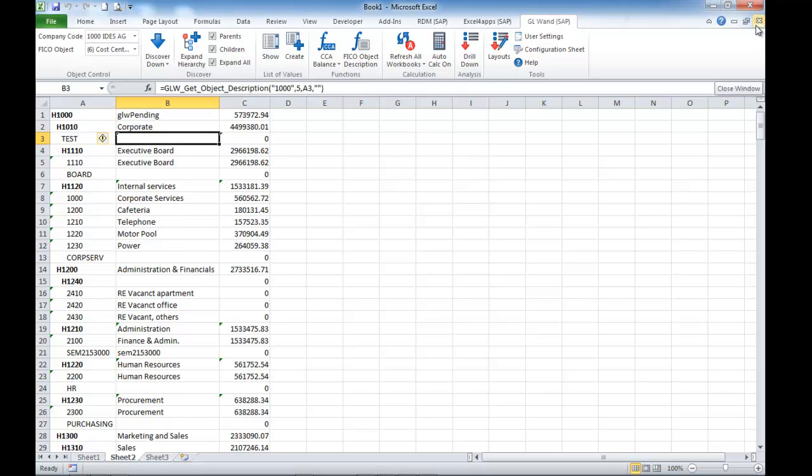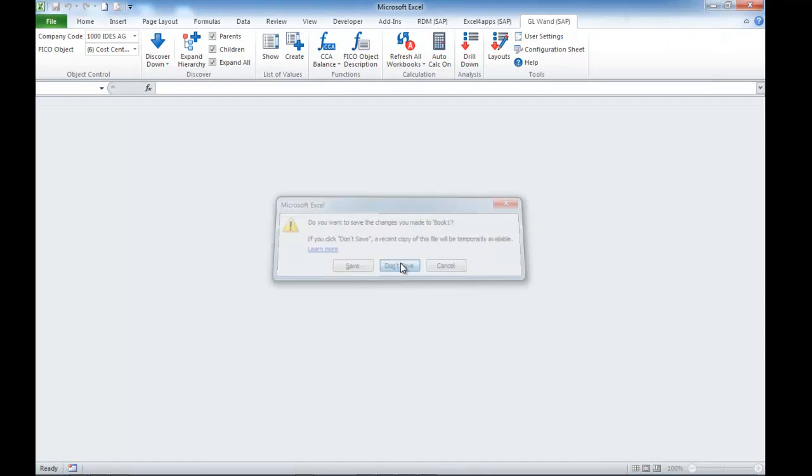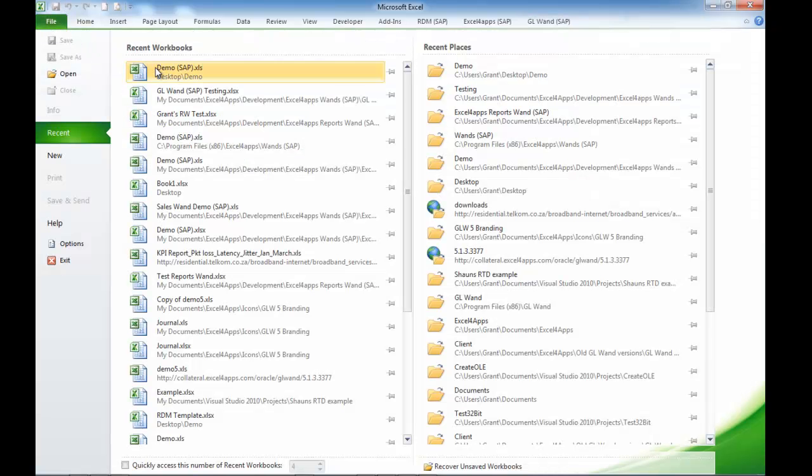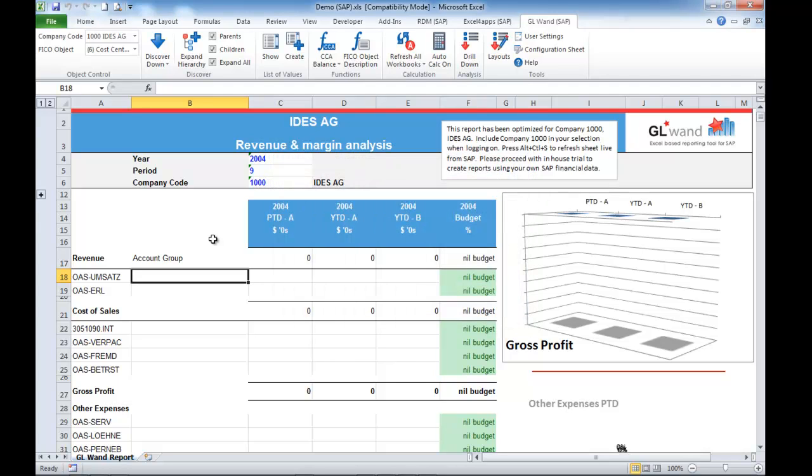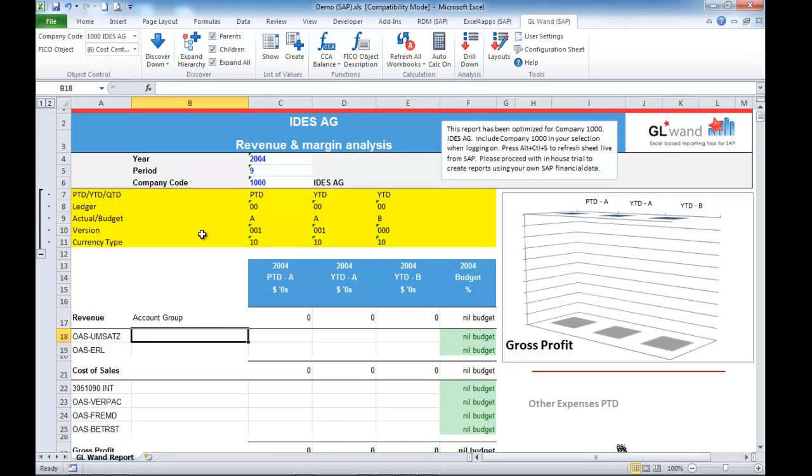Let's close the workbook that we've been playing with and open up a demo report. Here we have a pre-formatted revenue and margin analysis report. There are some hidden parameters that we don't need to display for reporting purposes, but they're used to create the functions or the calculations. It displays the period-to-date actuals, year-to-date actuals, and year-to-date budget values for the following account groups.